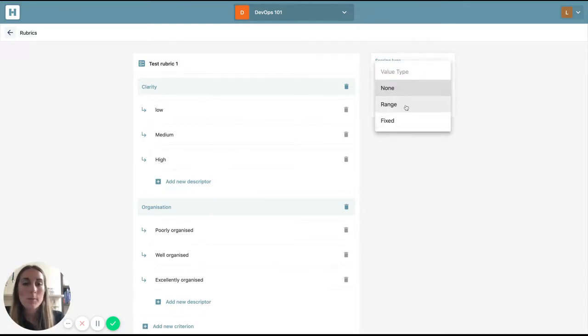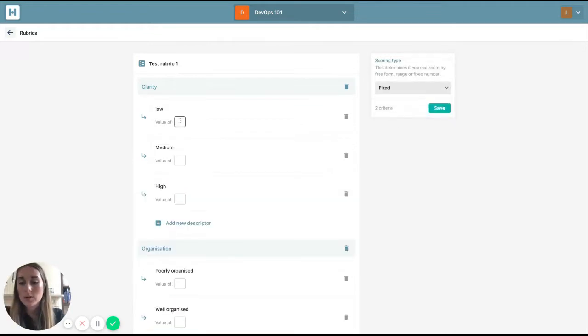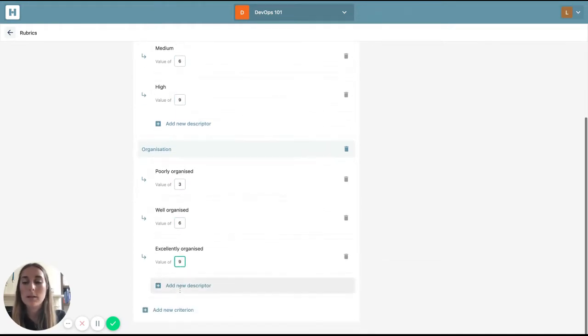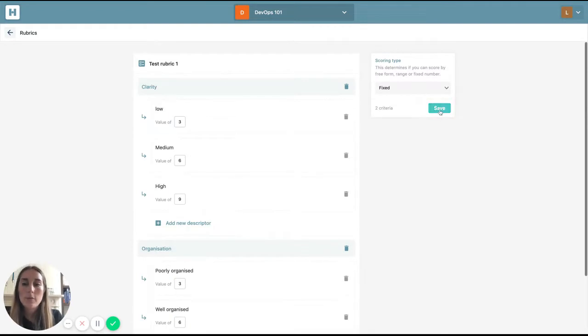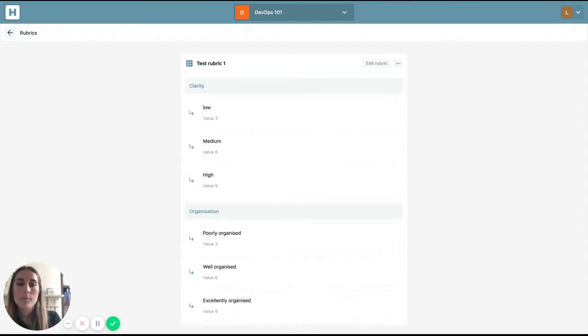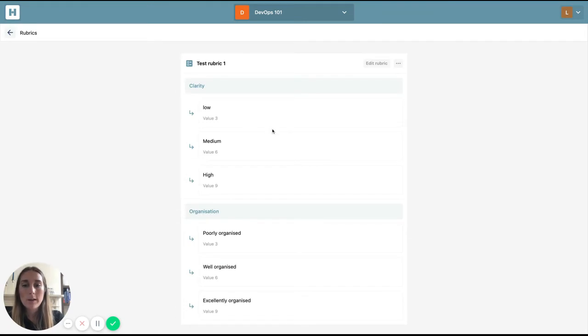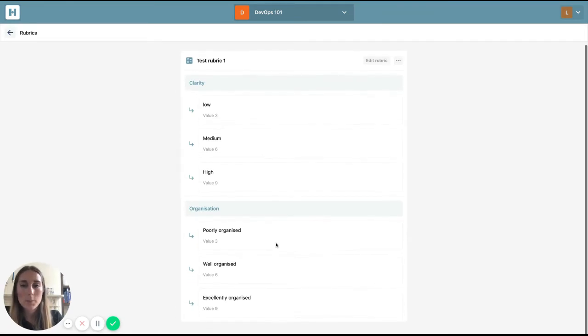So in this case, I'm going to use a fixed range. And I went for 3, 6, and 9. And I'm going to do that again here, 3, 6, and 9. And then I'm going to save my rubric. Great. So now that that's been saved, you can see here that Test Rubric 1 lives up here. And if I click on it, it looks exactly as it was when I saved it.